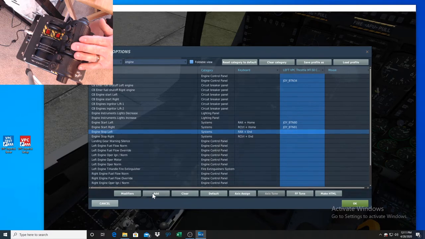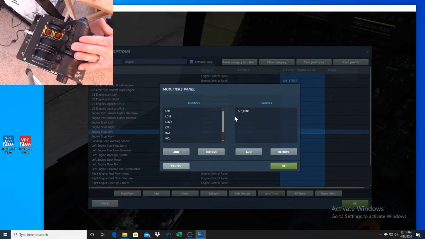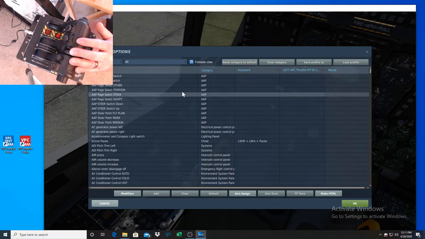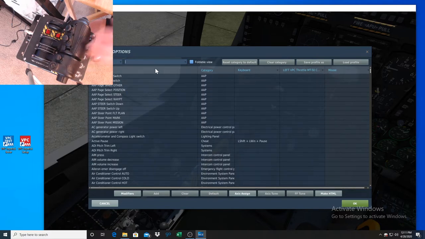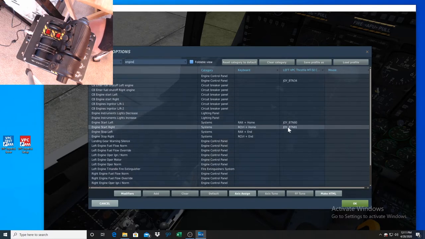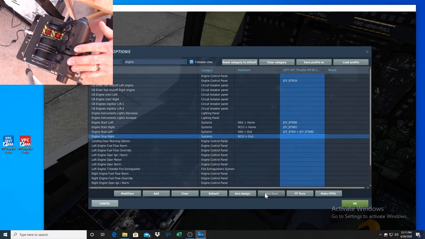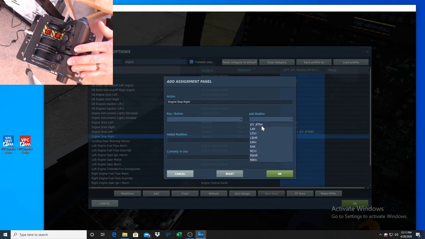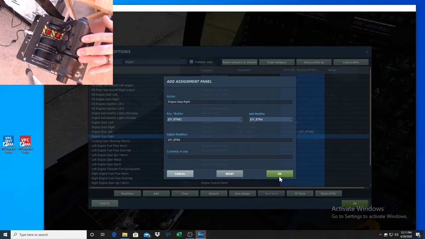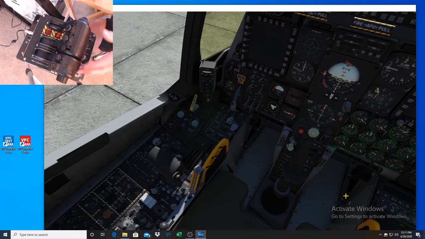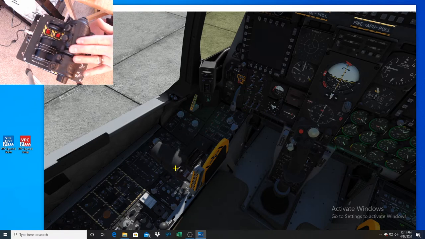And engine stop left. So to do this, you'll need to come in here and make a modifier. You can see here, I already have my modifier created, which is joy button 4, it's a little button up here. Okay, so now to shut them down, we're going to go add, add modifier, and roll your throttle forward. And come back over here, add, joy button 4 for the modifier, roll your right throttle, and okay. And now if we just roll forward, you can see the throttle here came off idle, and there you go.